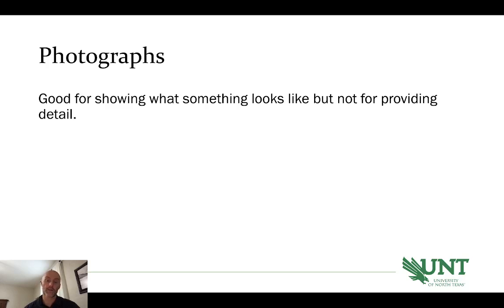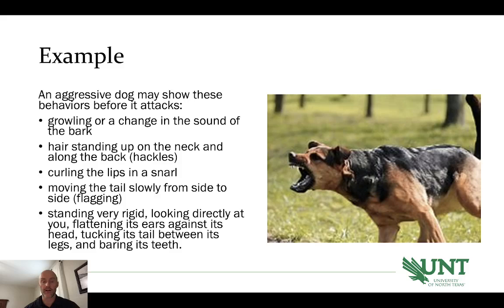Photographs can show what something looks like, but if you really want that level of detail, a line drawing can be better. Here's an example where a photograph can work if we're talking about what an aggressive dog might look like, and show a photograph of an aggressive dog.